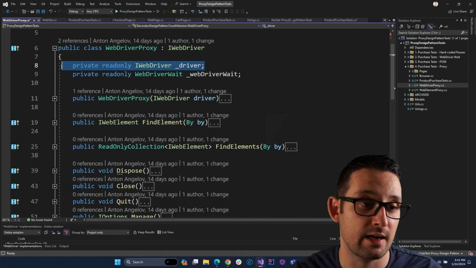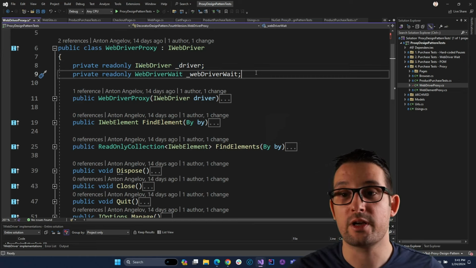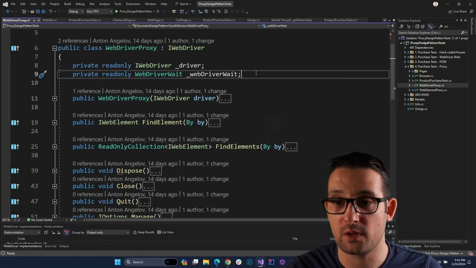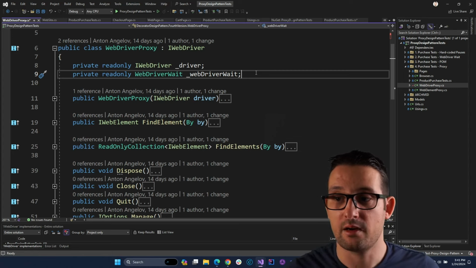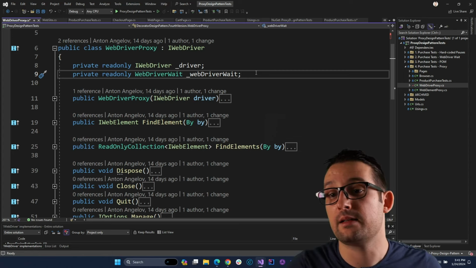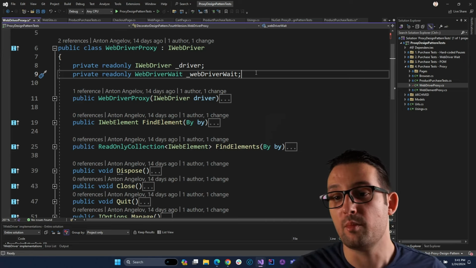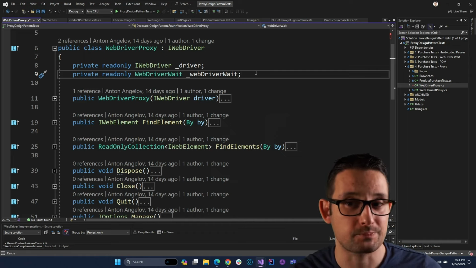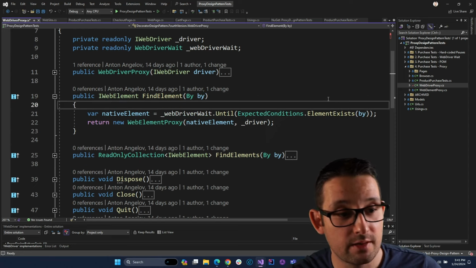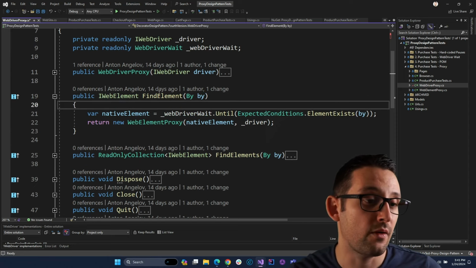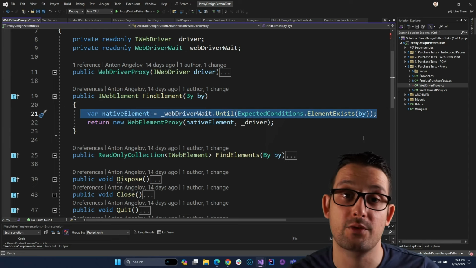In our case, this is the IWebDriver and the WebDriverWait. And we achieve that by holding these references instead of using inheritance from a base or parent class. And this is especially important in languages like C# and Java, where multiple inheritance is not allowed. So, as I said, in this version, we do two things. In our find element, you will notice that we use the WebDriverWait here instead of driver find.